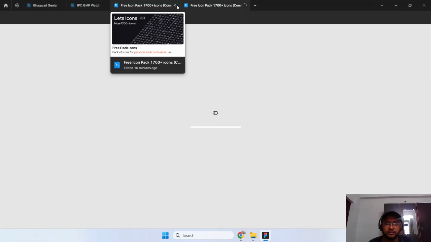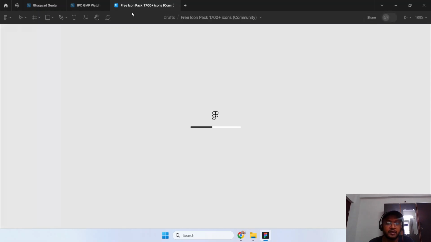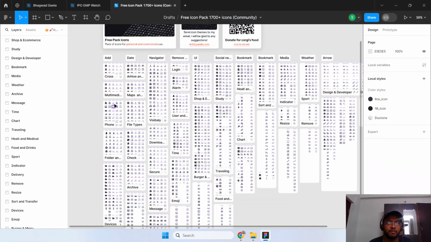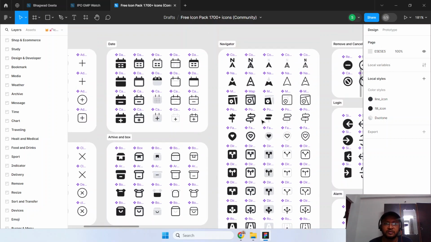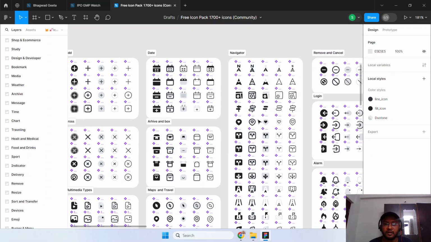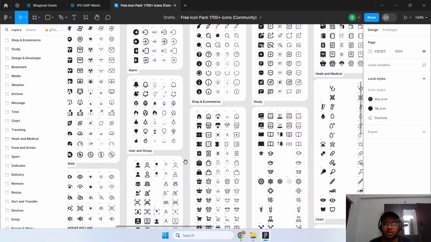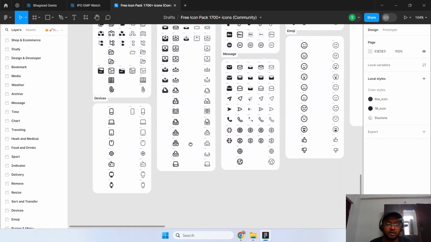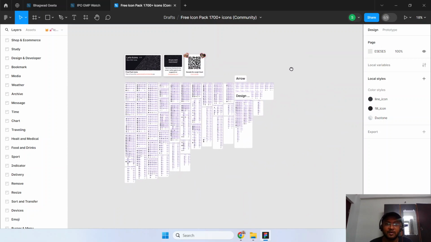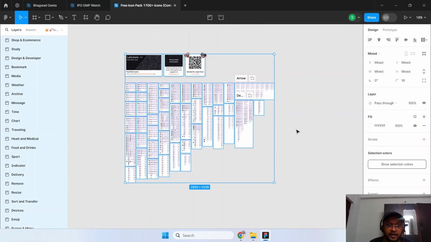So this is your ready-made Figma file where you can see all types of icons with the variation. So how to use all these icons in your Figma files? It will be easy for you to change all the icons. So first of all, select all, Control A, and copy all the icons, Control C, into your projects.